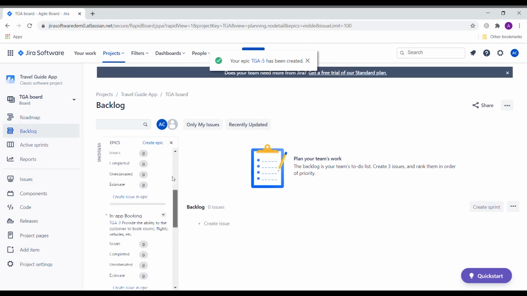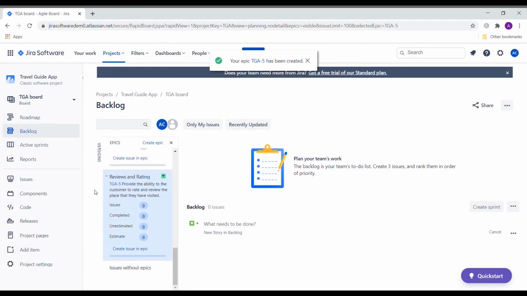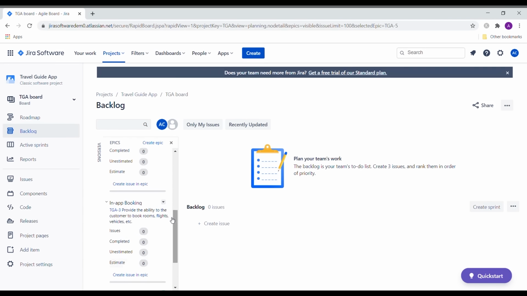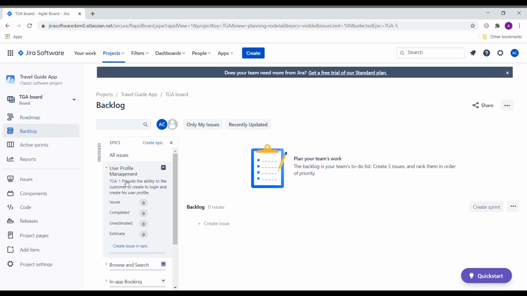Now, we have all the epics ready. Review and rating, payment, booking, browse and search, and user profile management. As you can see, our first epic does not have any issues yet. So, the next step is to create stories and tasks. In order to do that, you just need to click on the Create Issue button here. The issue can be a story, a task, or a bug. To create either of those, you can just expand this, and click on Open Create.